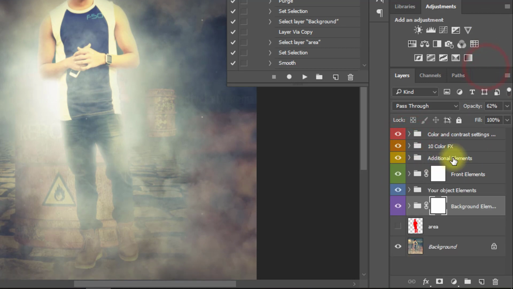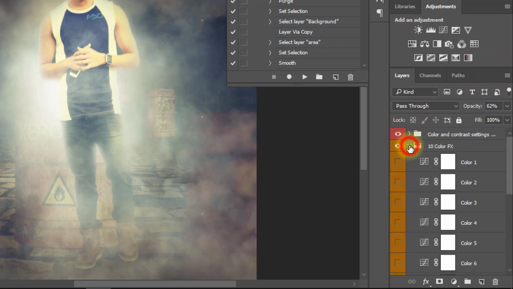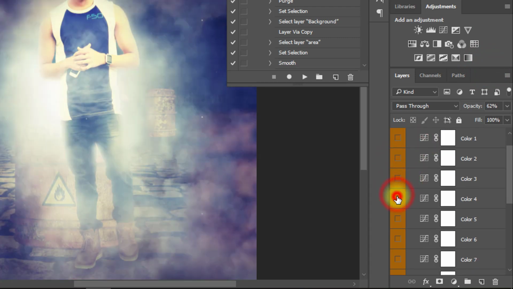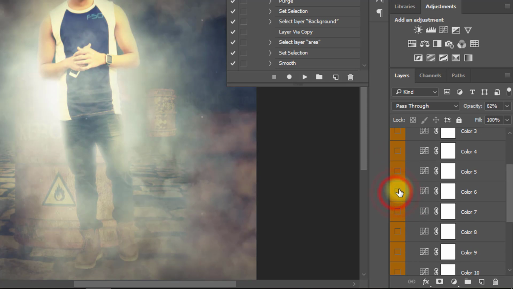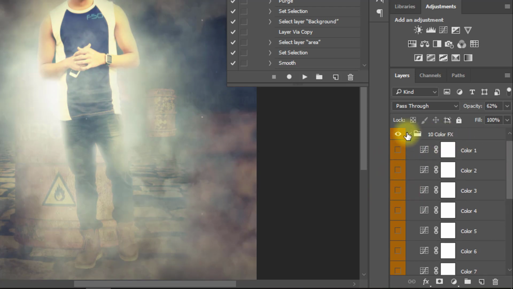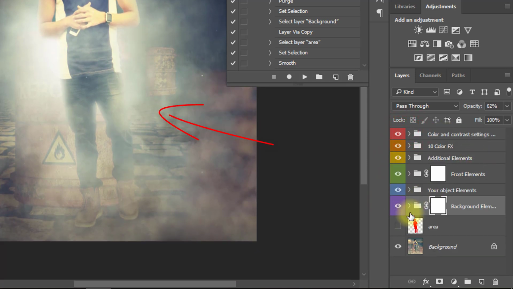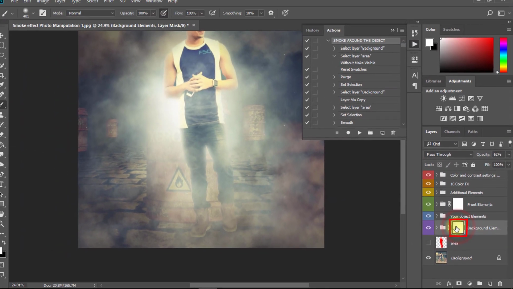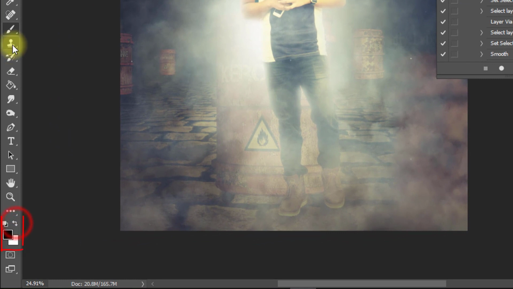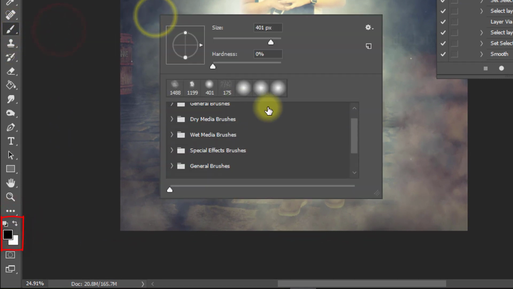Here you can use color and color FX if you need these color effects. You can also remove some amount of smoke. Select the background mask, make sure the foreground color is black, select the brush tool and take any brush.